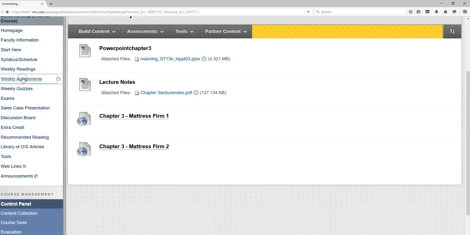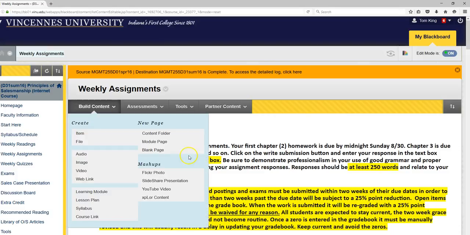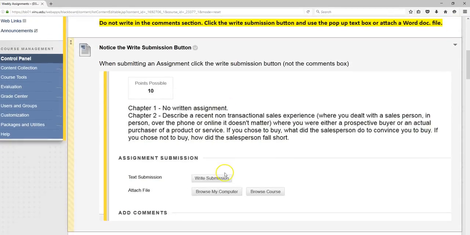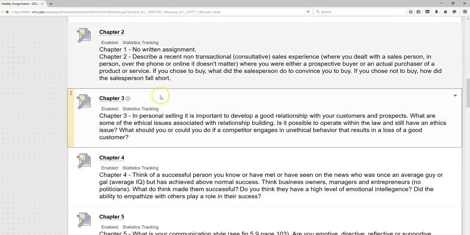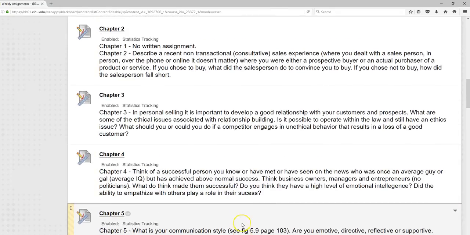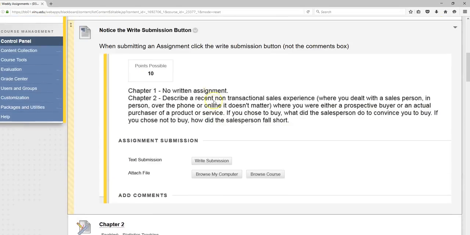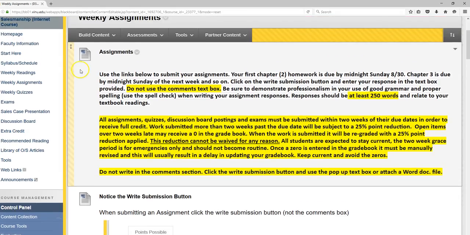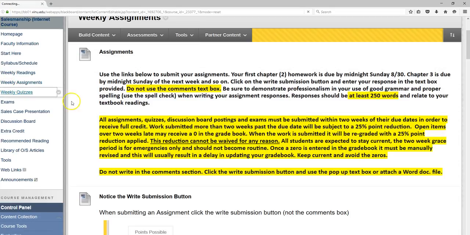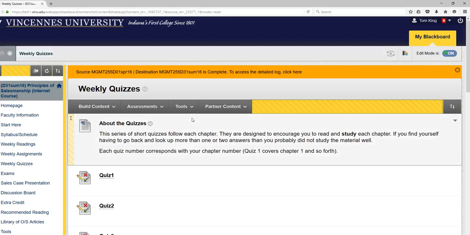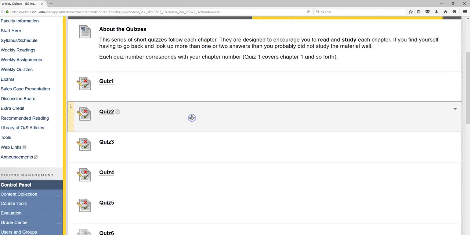And here are your weekly assignments. Assignments follow your text by chapter. These are all links, so you'll click on this link, you'll answer this, and you'll submit it. Weekly quizzes follow your chapters. Quiz 1 covers chapter 1, and so on.